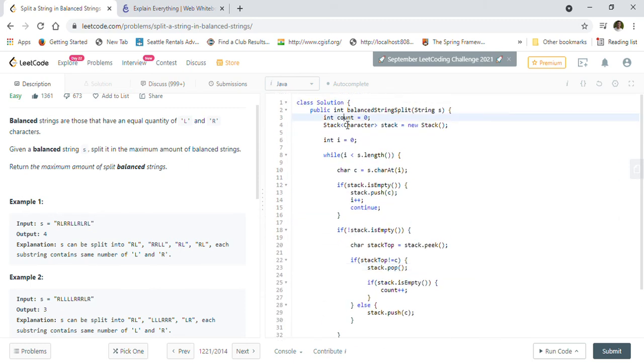So I just created a count variable here, it's 0. Then I created a stack of characters here, and I created one variable i, to keep track of the character positions in the string, right? And we will have a while loop here: i is less than s.length, right? So we want to iterate through this string character by character. So we read the first character. If the stack is empty, we are just going to push the character into the stack, increment i and continue, right? There is nothing to compare in the beginning because the stack is empty.